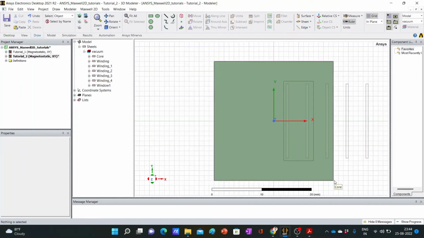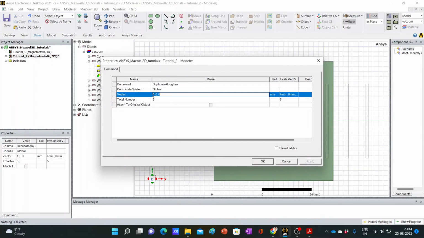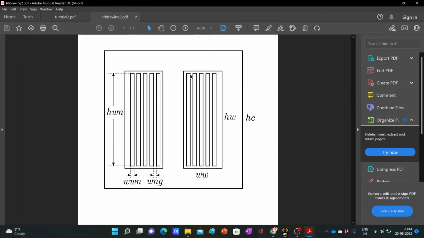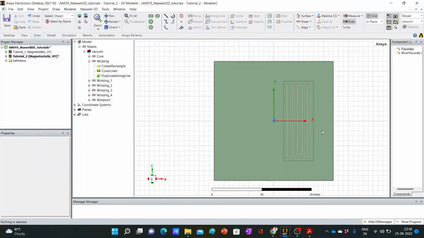Then you can see the space between two adjacent windings is not accurate, and we need to specify that using the variable. So for that, we started our duplication from this winding, that is named as winding. Expand this, you can see duplicate along line here, double click on that. Then you can see in vector it is written as 4. Here you write this spacing, that means the space between this point and this point, it is WWN plus WNG. Write it here, WWN plus WNG. Okay, yes, so this is now okay.